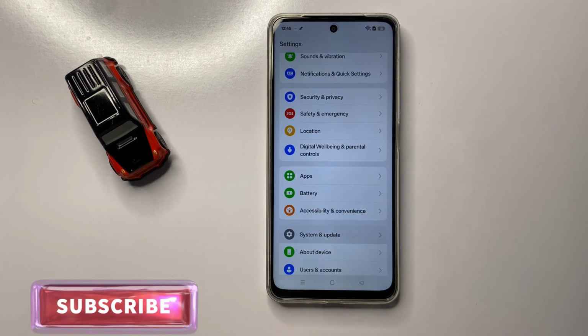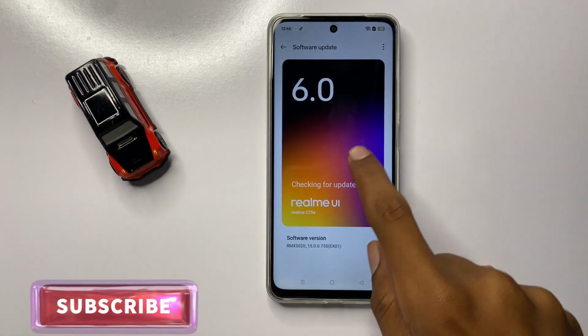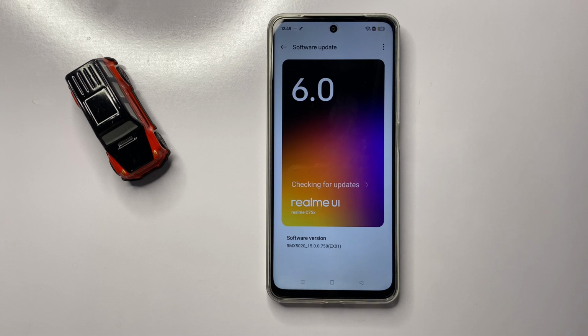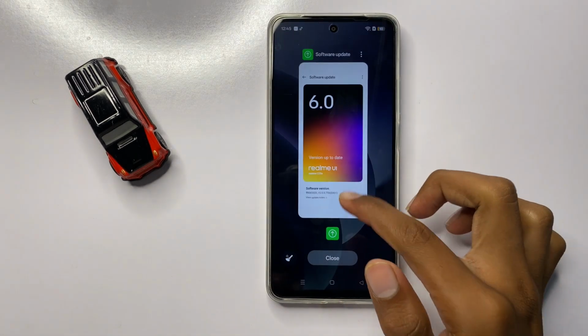system and update. Now click on software update and here you can check whether your latest version is updated or not. If it doesn't update to the latest version, then update it to the latest version. After updating to the latest version, your problem will be fixed.